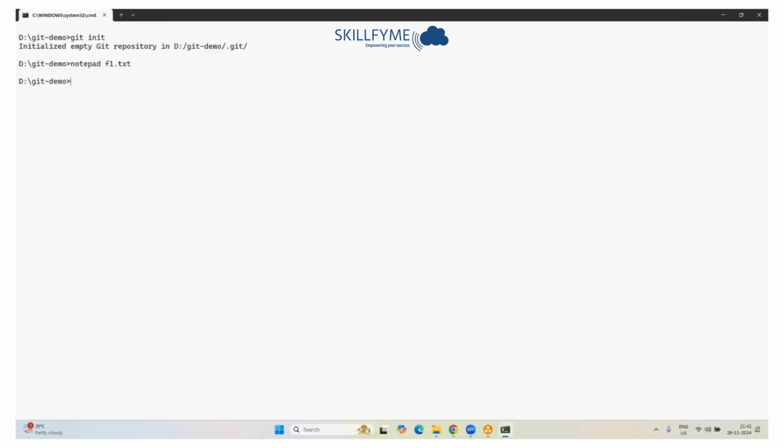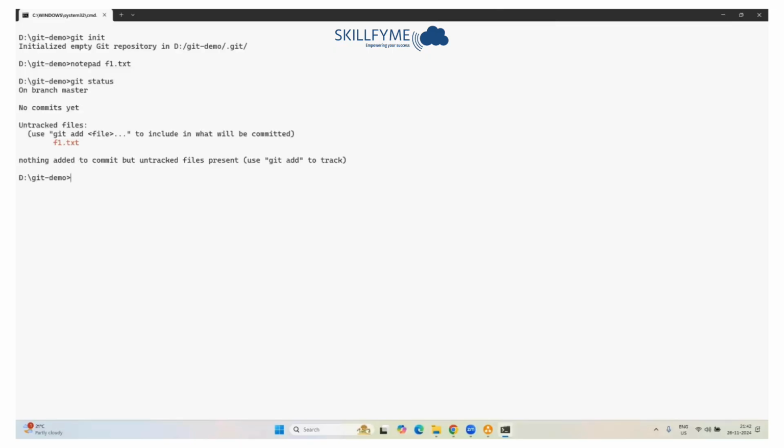Cool. Now, if I say git status, what do you think Git should tell us? Any changes or not? As soon as you say git status, look at it. What is Git telling us? Git is telling us, boss, there is one new untracked file. Why? Because when you initialized the repository, was there anything in this repository? Nothing. It was empty. Now you have added one file.